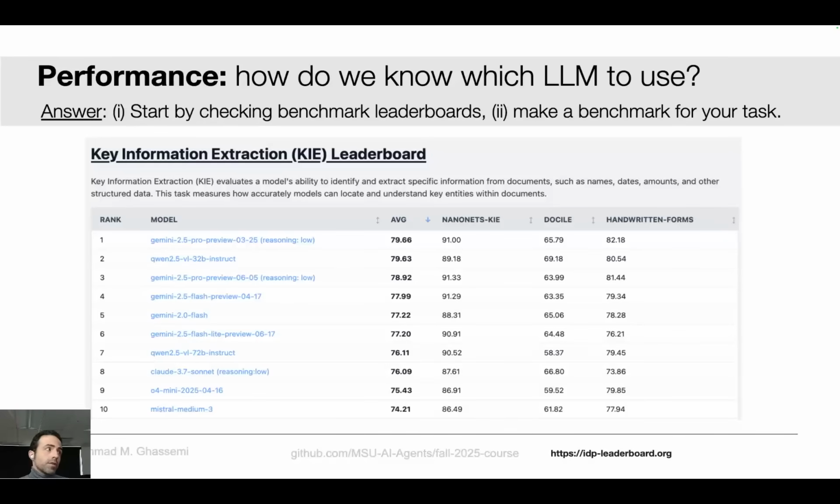I had mentioned earlier there's more than one of these leaderboards. So another example of a leaderboard here is idpleaderboard.org. I chose this one because they actually have a key information extraction leaderboard, which, as you can see from the description here, has to do with assessing a model's ability to identify and extract specific information from documents, such as names, dates, amounts, and other structured data. So that seems like, at least at the task level, close to what we want to do when we're taking those scientific documents and turning them into the knowledge graph, right? We have to extract the entities first.